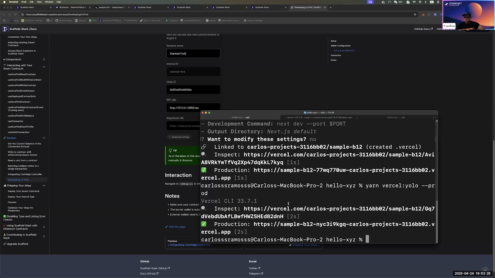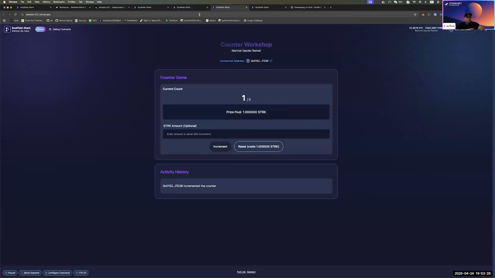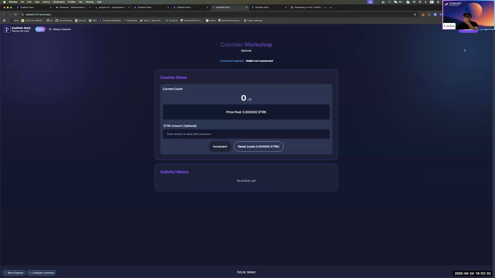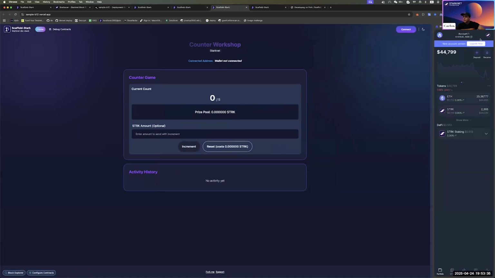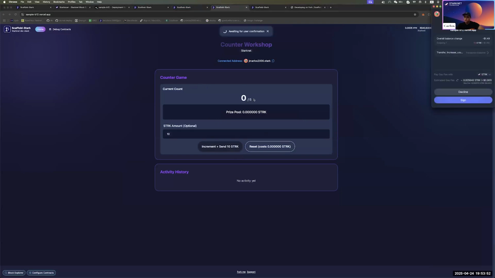Now let's see if this already worked. So if I go to my sample website, now this should be on mainnet. And I'm going to go back to mainnet. And I'm going to connect here. Okay, so now I'm with JR Carlos Stark. I'm going to send maybe 10 Stark. So I'm going to send 10 Stark to this contract, and the one who can increment it to 5 will basically receive all this.